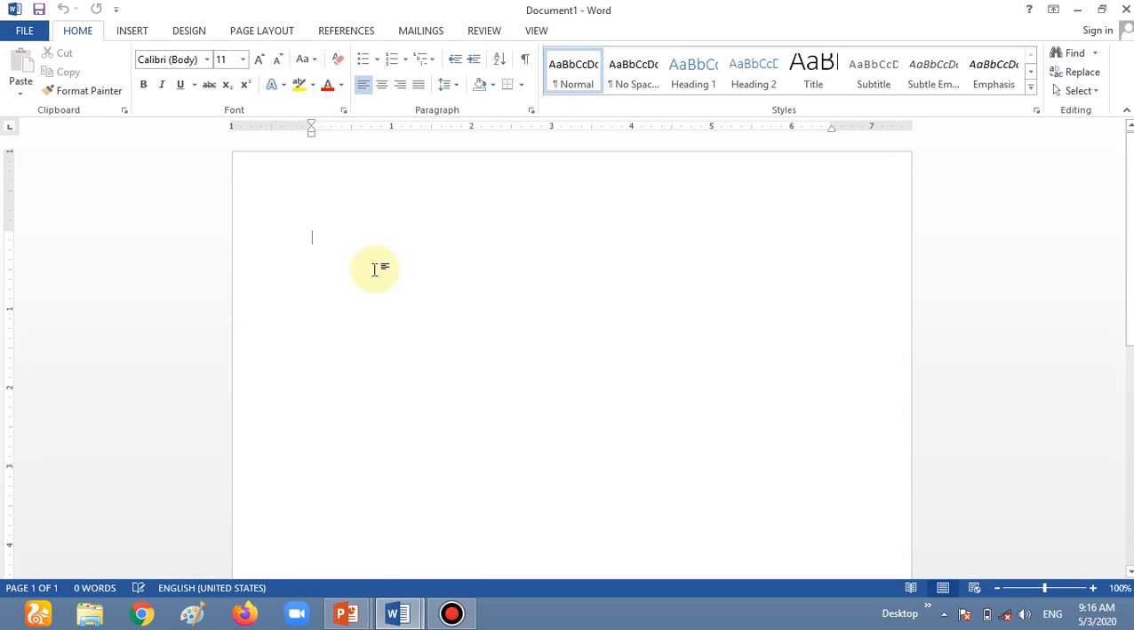Now you see how we can create a table. There are so many ways to create a table. So for creating a table, first of all go in the Insert tab. It's near the Home tab, between the Home and Design tabs, the Insert tab. I'm going in the Insert tab.